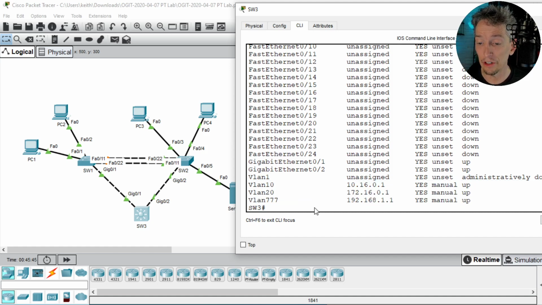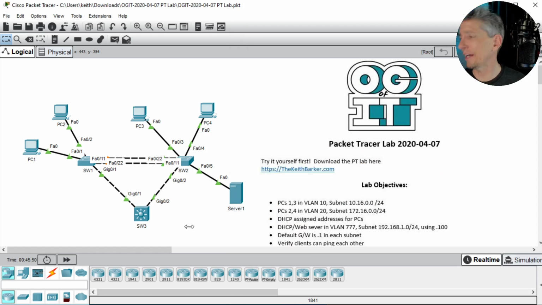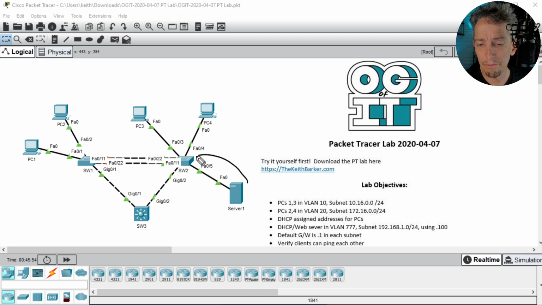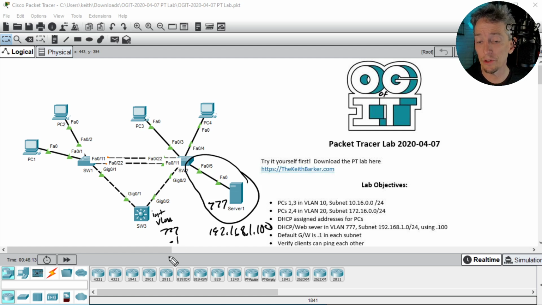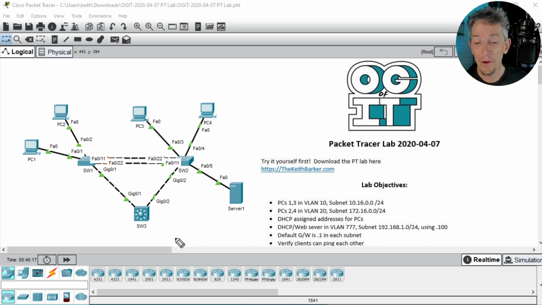Now, what we should be able to do, because we have the logic on this, is, as I look at my clock, oh yeah, we're good. So the logic on this is this server is in VLAN 777, and it's got the IP address of 192.168.1.100. This switch 3 has a logical interface in VLAN 777. It's called interface VLAN 777, and it's got the IP address ending in .1. So we should be able to ping back and forth between those. And yeah, let's start there, one step at a time.